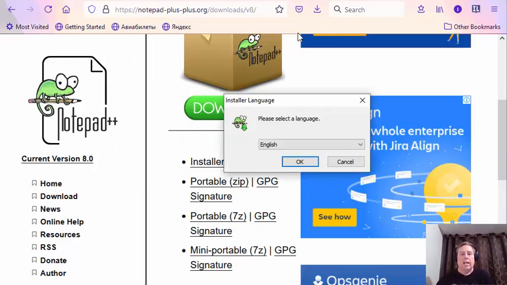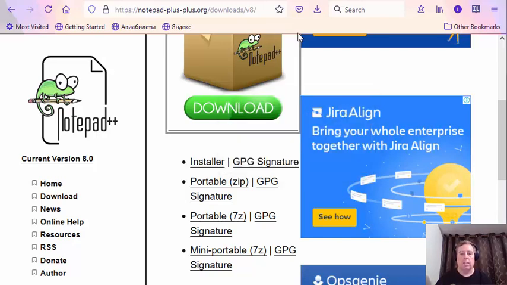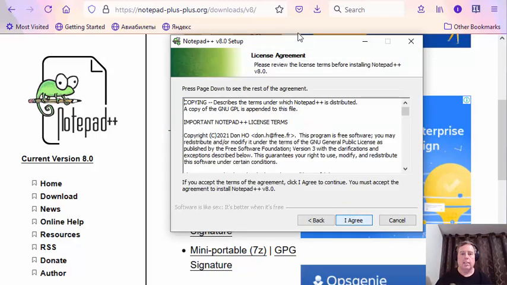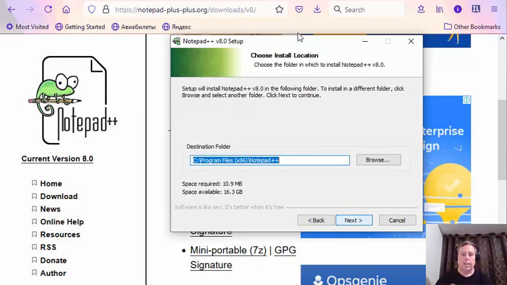Now, I don't know if you could see that or not, but my Windows went blank and it asked me for permission, and I said yes. So I'm going to select English for my language. Of course, you put whatever language you want. And click Next. Click I agree.